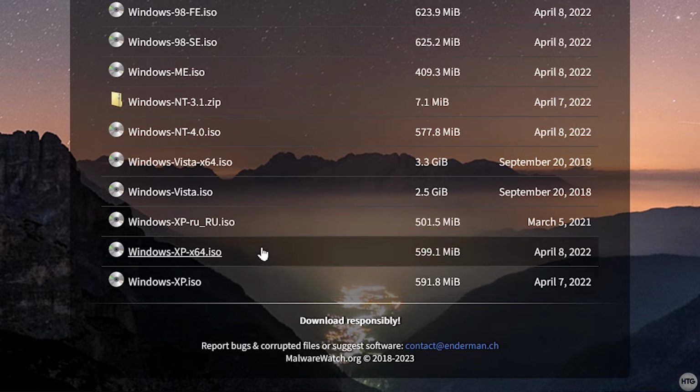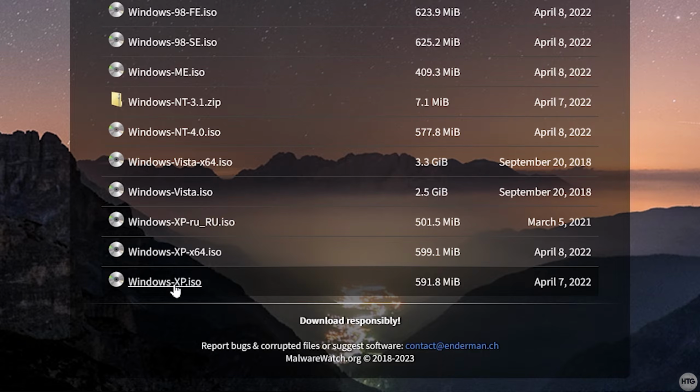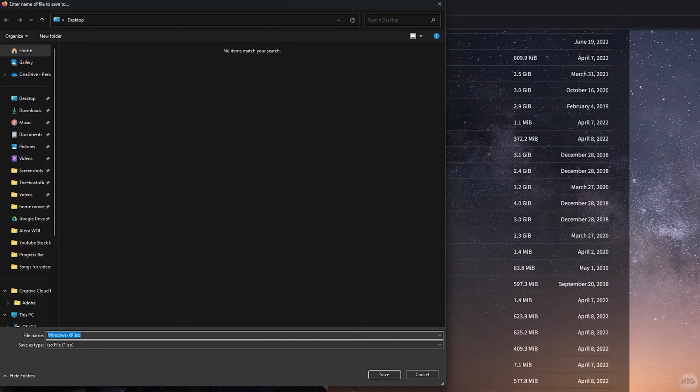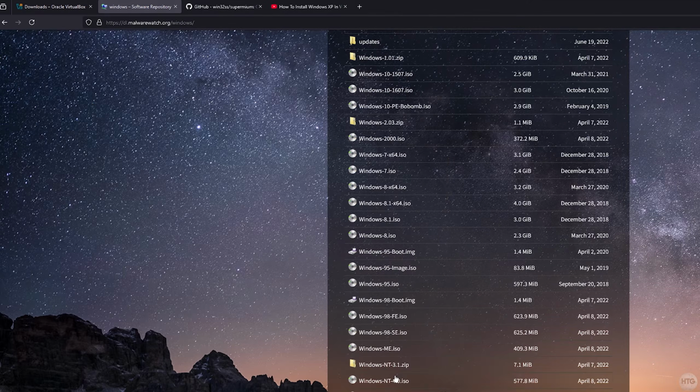There's also a Windows XP 64-bit ISO available for download, but this tutorial is going to focus on the original 32-bit version of XP. Go ahead and click on the link to download the ISO and save it anywhere on your computer. I'm going to save my ISO to my desktop for easy access.